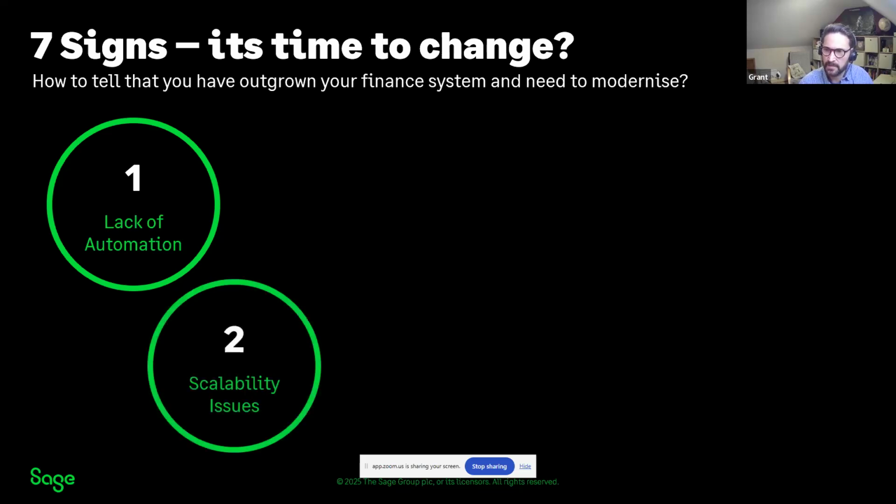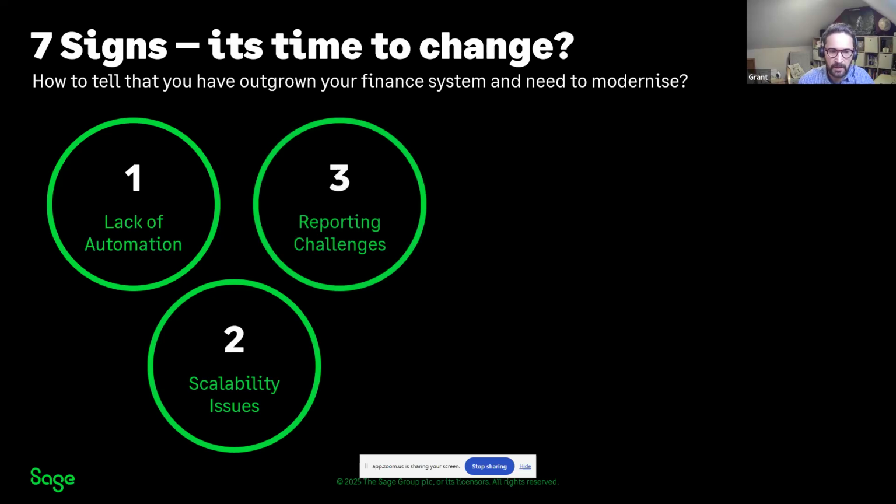Second is if you're experiencing any scalability issues. So if your organization and the current finance system struggles to meet that demand, instead you may be looking to have to hire more staff to cope. Third is reporting challenges. So if you're finding it difficult to generate accurate and timely reports to get the necessary insights that you need.